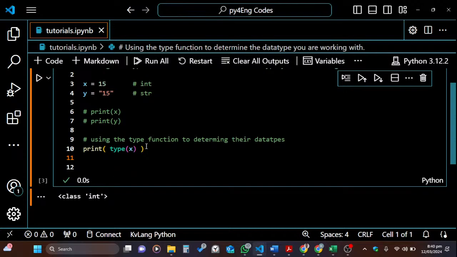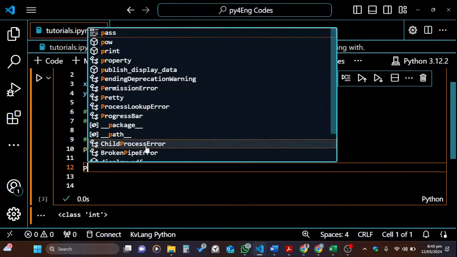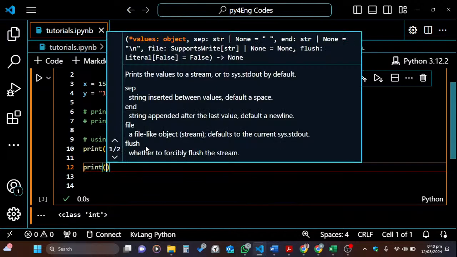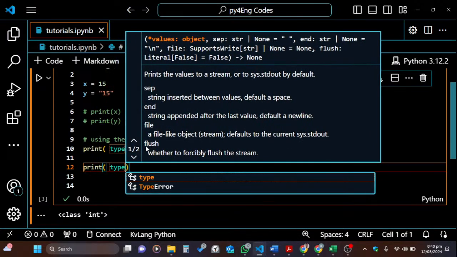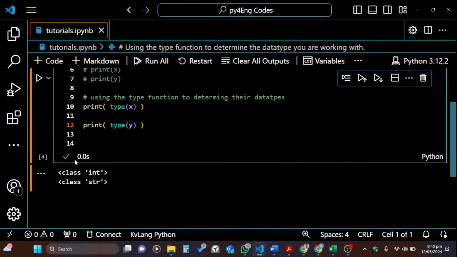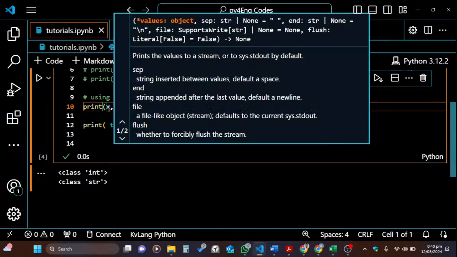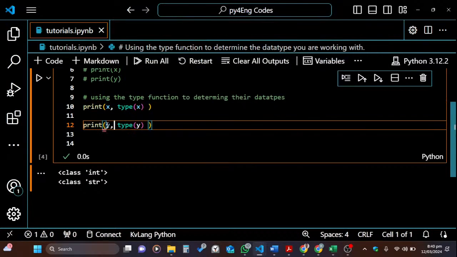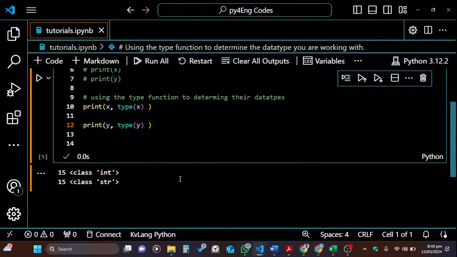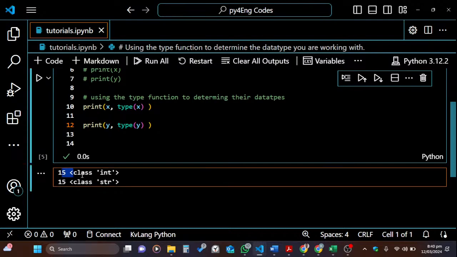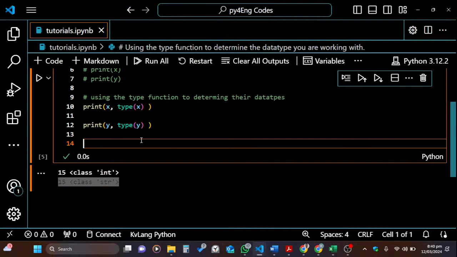Now when I say print type of y, it shows class string. So it belongs to the string class. Let me even put the variables themselves here, x, y. So realize that this 15 is an integer and this 15 is a string. Okay, so the type function helps us to identify the data type we are working with.